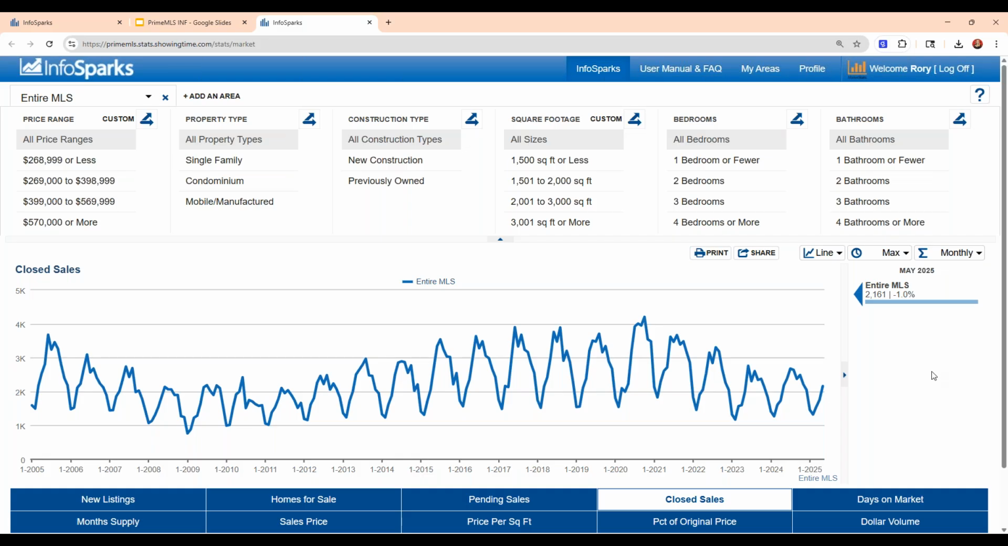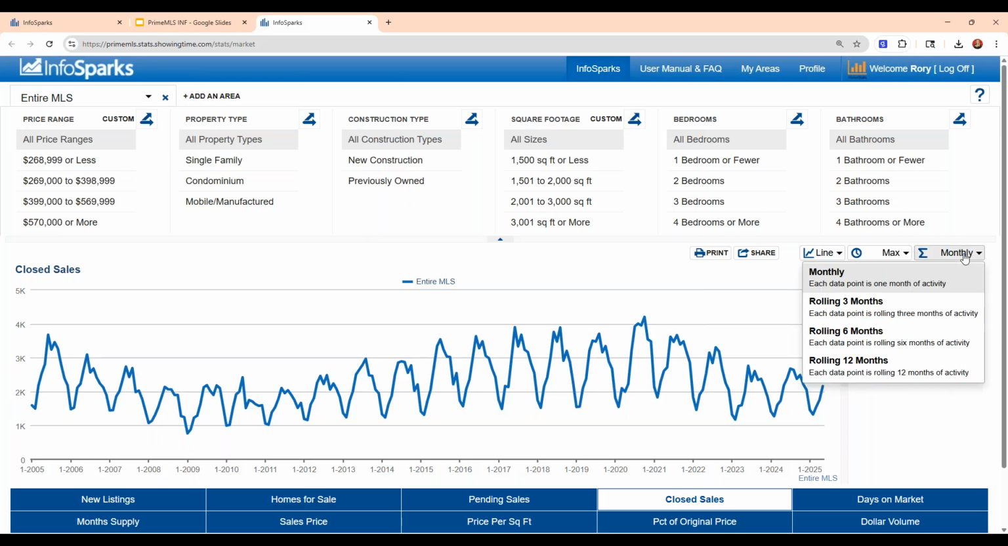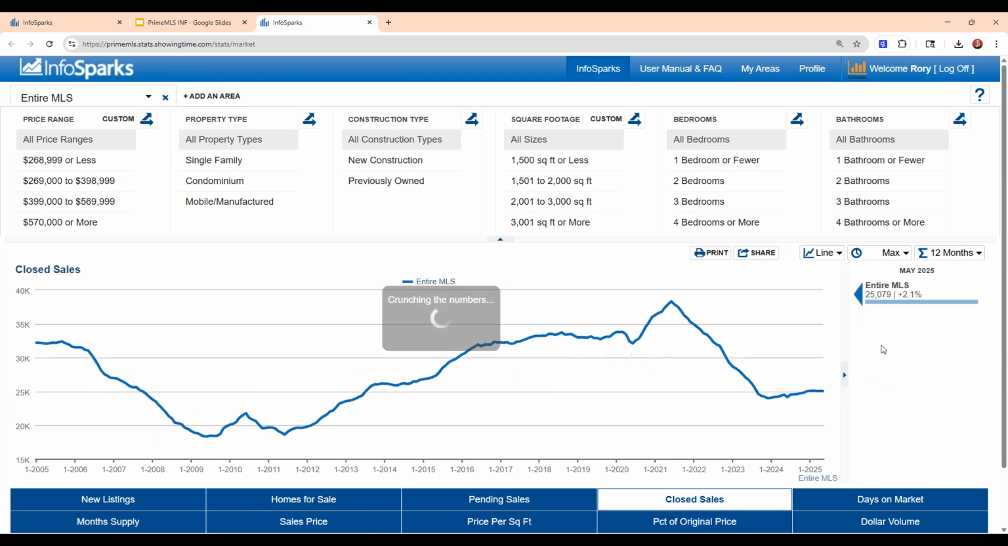So if you're looking for short-term trends, if you're looking for this consistent pattern of behavior, you're going to want to stick to monthly. However, if you want to eliminate these short-term trends and you don't want your chart to show this up and down, where closed sales were higher at this time of year and lower at this time of year, you can eliminate them by changing to one of these rolling options. There's a rolling 3, 6, or 12-month option. I'm going to select the rolling 12-month option here.